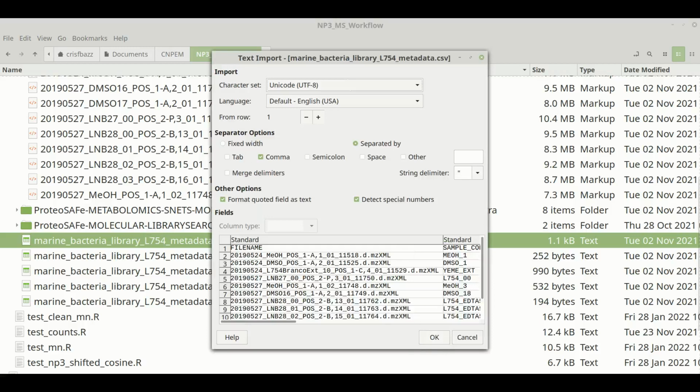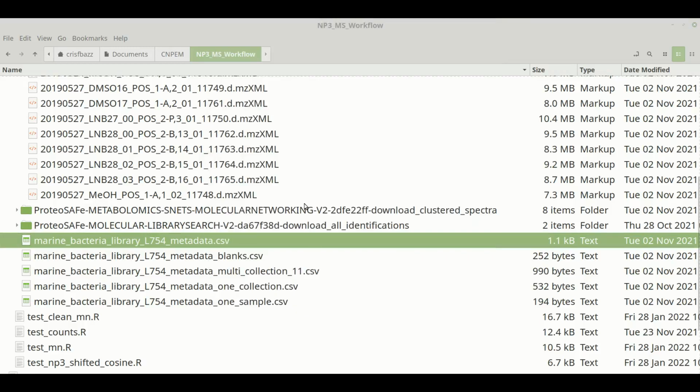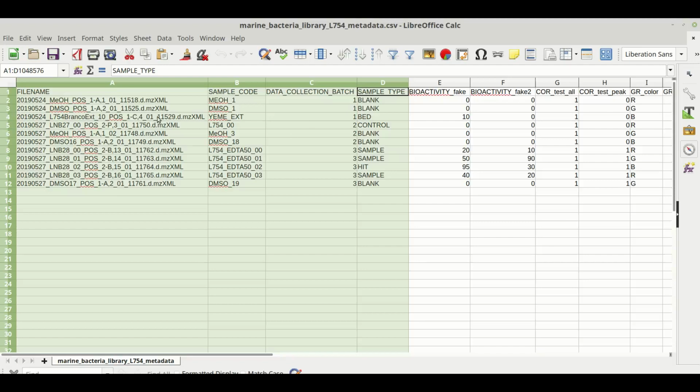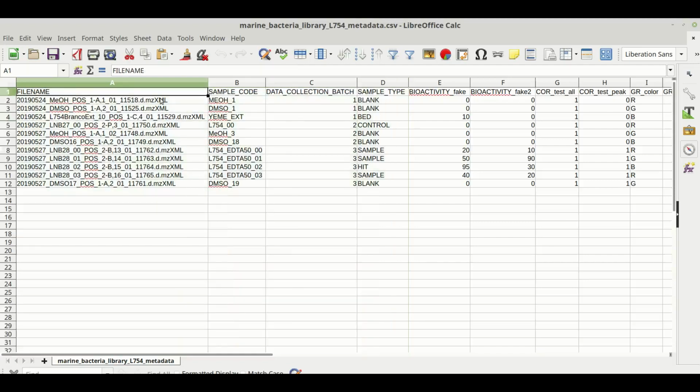It's a comma separated file. Press OK. And what we have here in the metadata are the first 4 mandatory columns. We have the file name with the raw data file names. We have a unique sample code defining each sample. We have the data collection batch, which is a batch grouping where the samples that receive the same data collection batch number are grouped together.